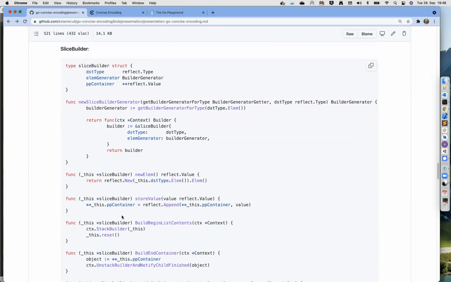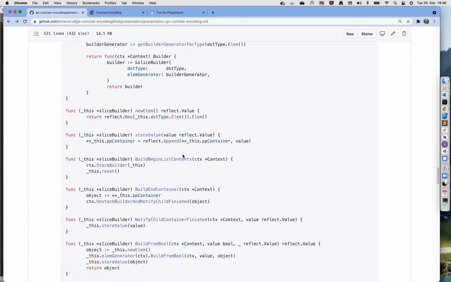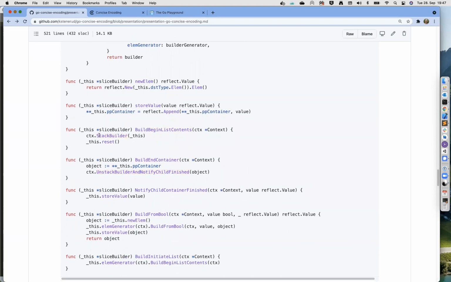Slice is a little bit more complicated because you need to know what your destination type is for the slice. You need to have a generator for the elements themselves to be able to fill them out. So when you begin list context, it will say begin list, here's the context, here's the contents that are going to fill in your slice, and then you end the container here. So you'll have a begin list context. It stacks itself on the stack to say, okay, I'm one level deep for this particular slice that I'm building.